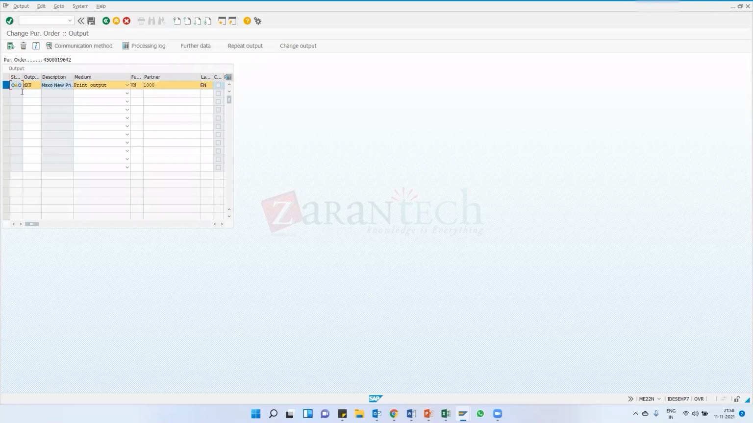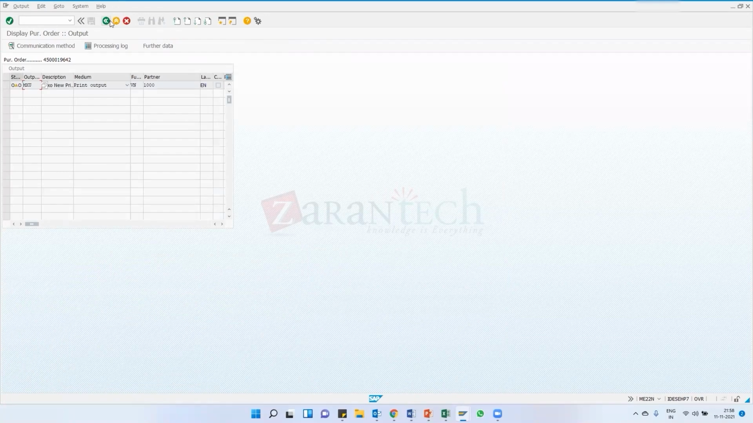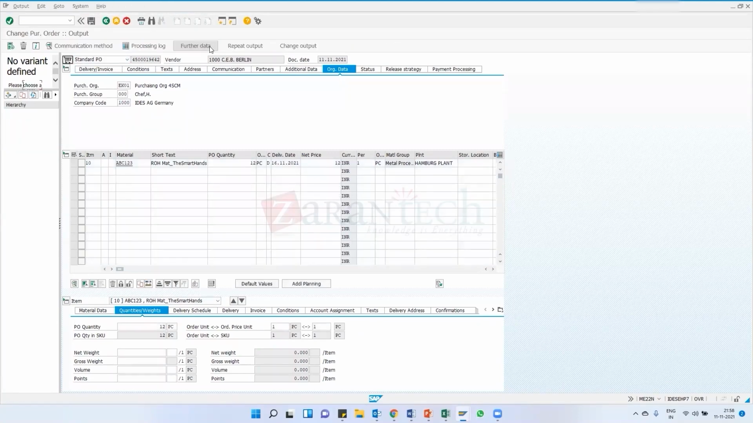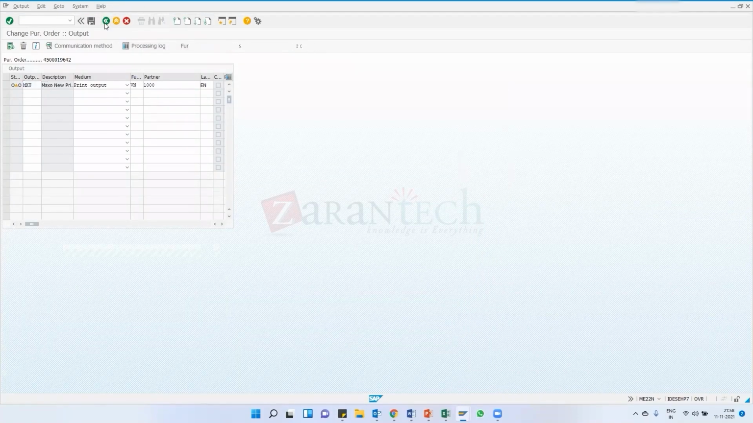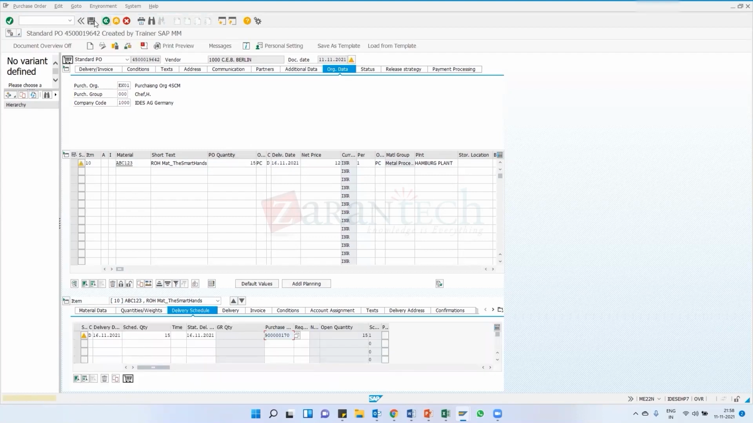Previously the system was not asking for this, but we need to maintain it manually in this case. Just click. Okay, now we can check. Yes, I will reopen this again. We'll change something, then the system will save it automatically. I will change the price, sorry, quantity, and then save.